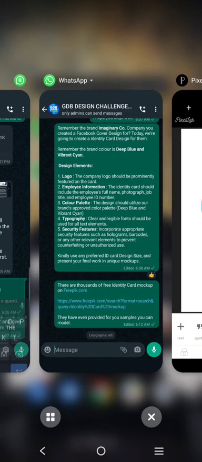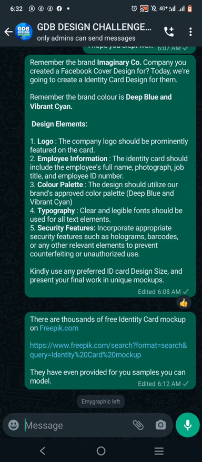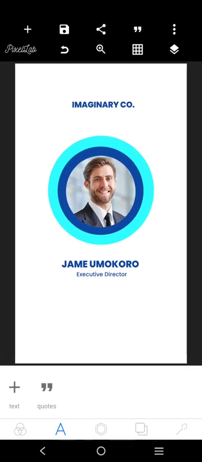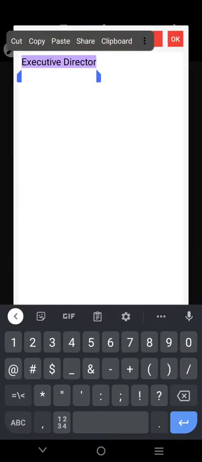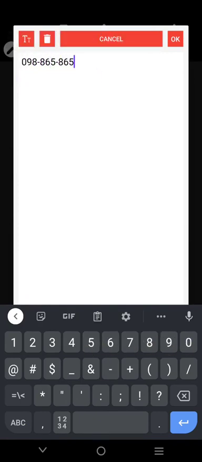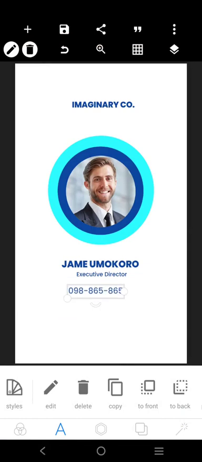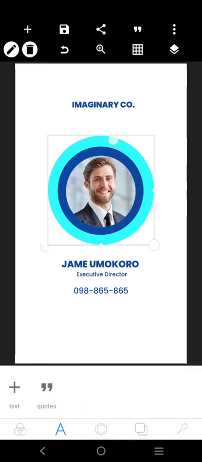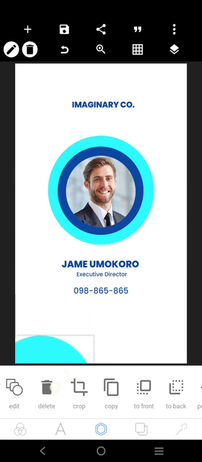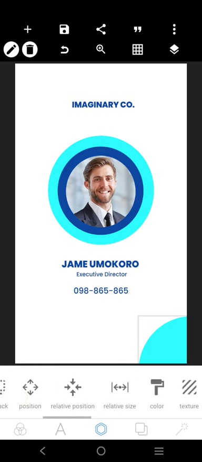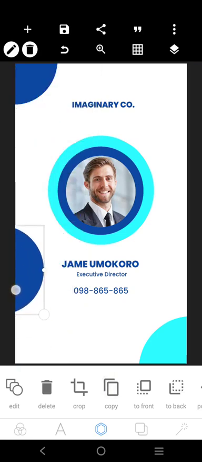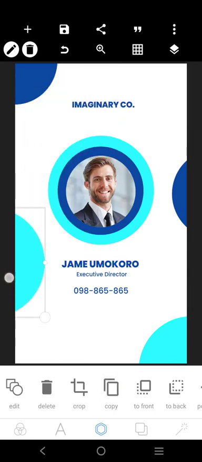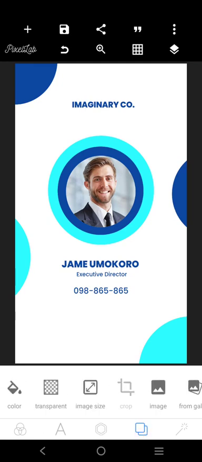Alright, so the next information, according to the security features like barcode and all that, we can put in a kind of number here. Alright, so let's do this.